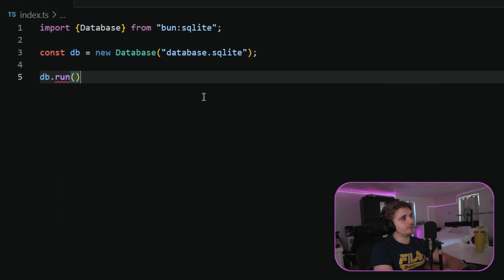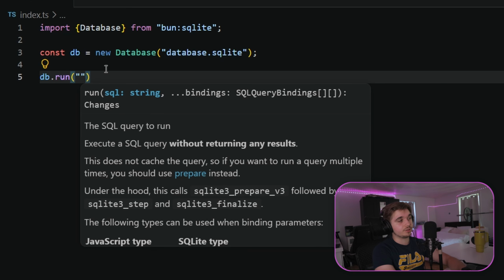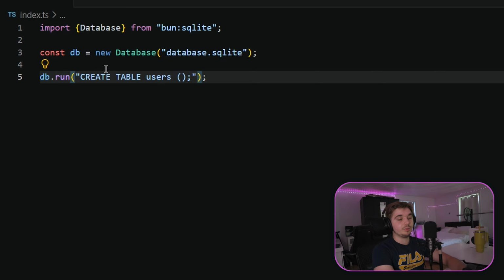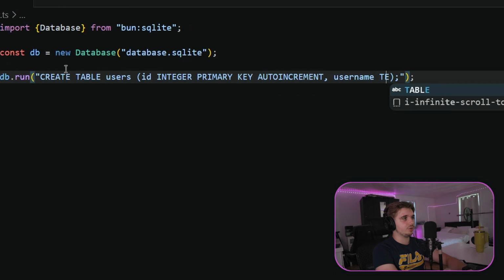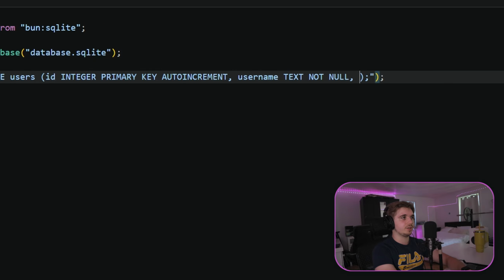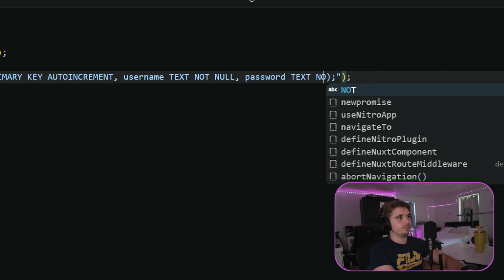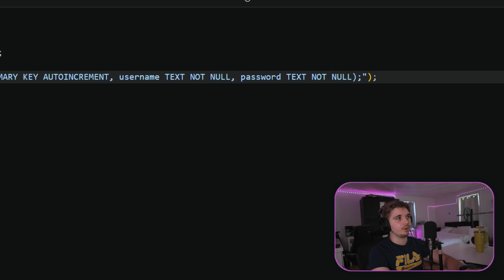If I want to create a table, I can do db.run, and then we're going to give it a string, and this is where we're going to create our table. So we can say create table users, and then we need to give it a set of columns that it may have. So we can say id, and we're going to make this an integer primary key, and we're going to give it autoincrement. As well as that, we're also going to have a username that's going to be text, and we're going to say not null. As well as this, we're also going to have a password, and that's going to be text, and we're going to say not null for that one as well.